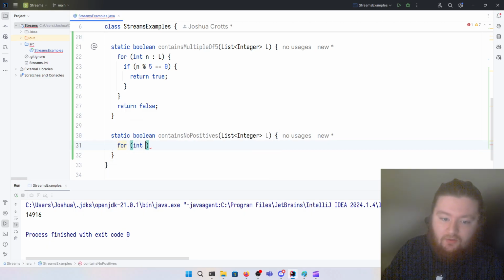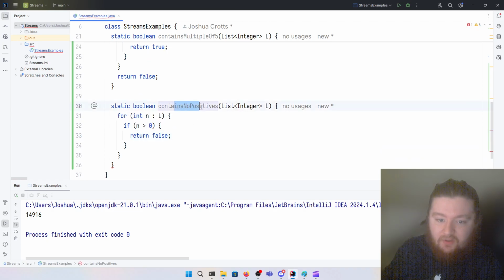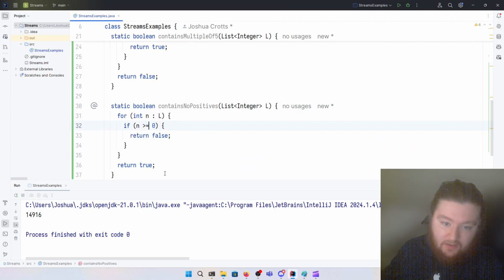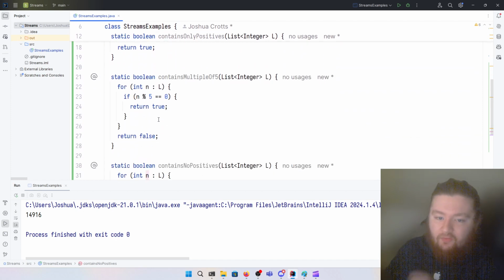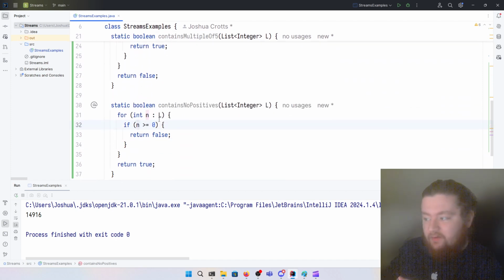We will loop through the list of numbers, and if n is positive, then we'll return false because we've immediately falsified the condition. But if they're all negative, then we return true. And just note that I changed this n greater than 0 to be n is greater than or equal to 0. Hopefully you see what the pattern is here.